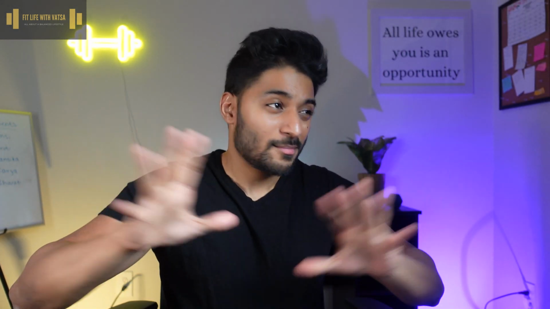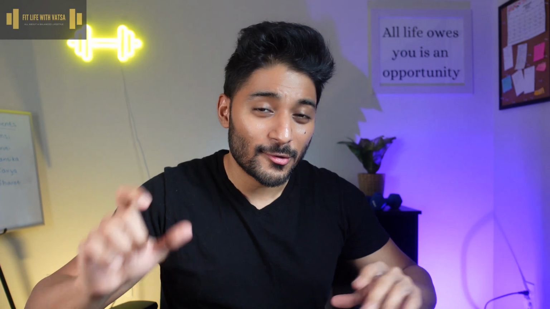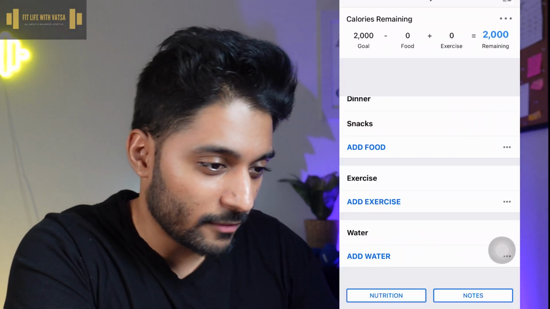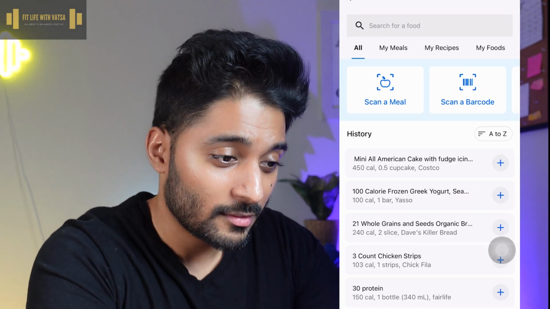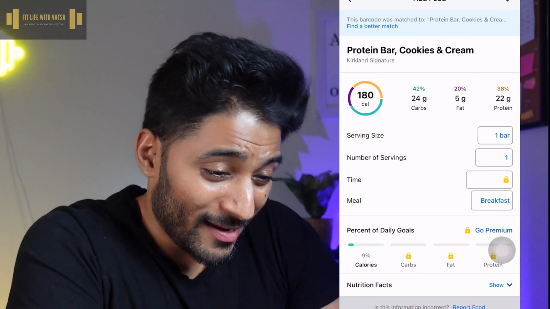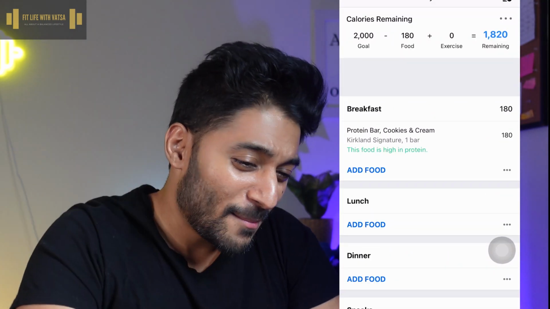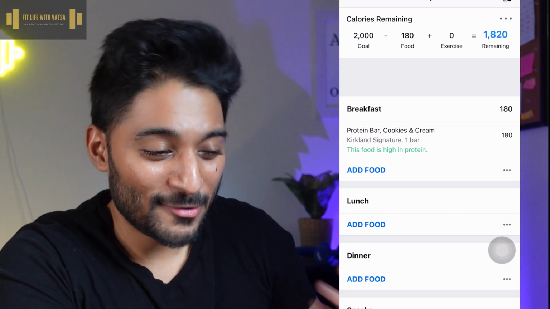For any packaged food, any food item that has a barcode on it, all you need to do is scan the item. So for example, if you are having a protein bar for breakfast, let's take it as an example, not that you really are, but as an example, if you're having a protein bar for breakfast, then all you need to do is take the bar under breakfast, click add food, and click scan a barcode. Go ahead and scan the item, and bada bing, bada boom, it's now keyed into the app.